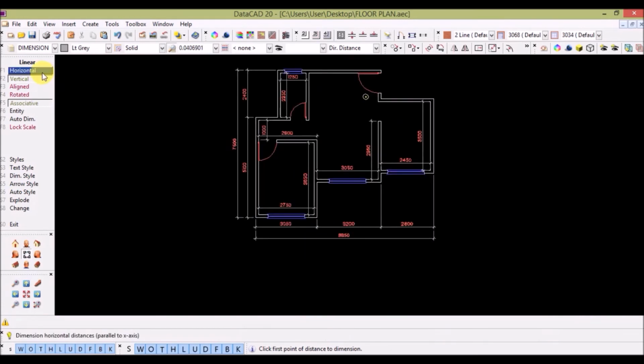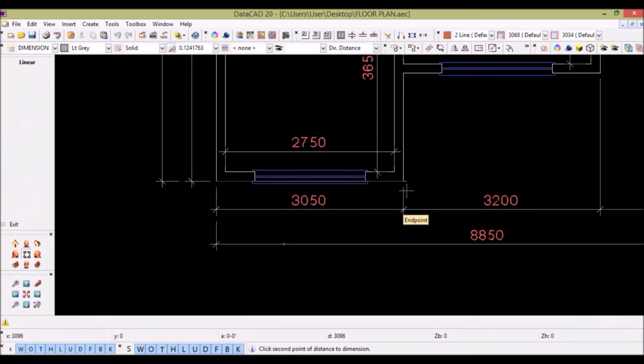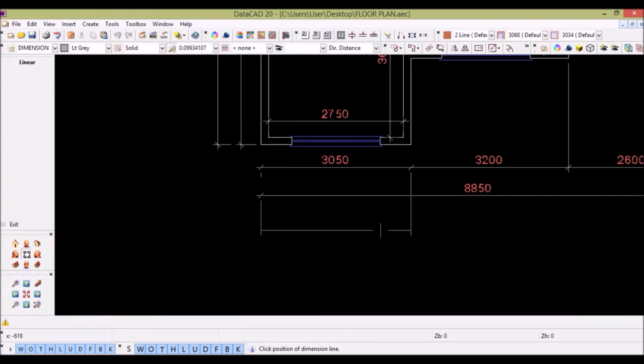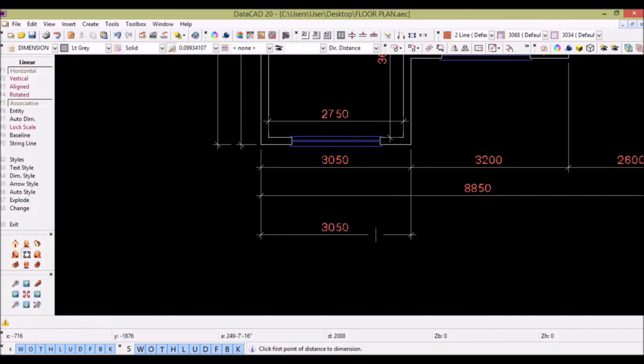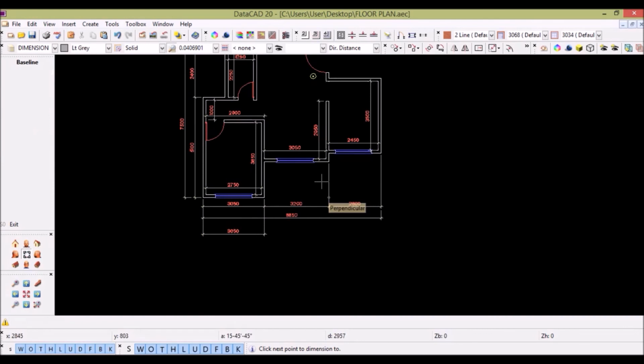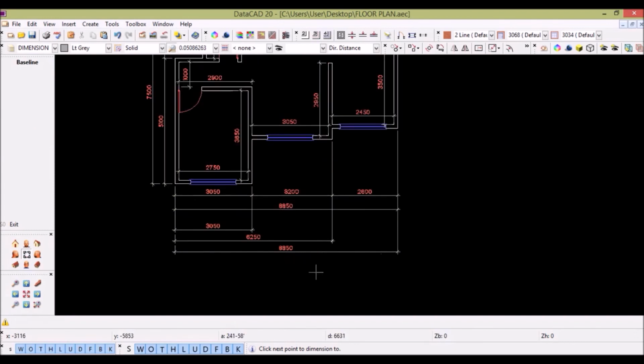If you want to give cumulative horizontal dimensions, turn horizontal on and give one horizontal dimension. Click on baseline and start clicking the adjacent points. This is how cumulative dimensions can be given.